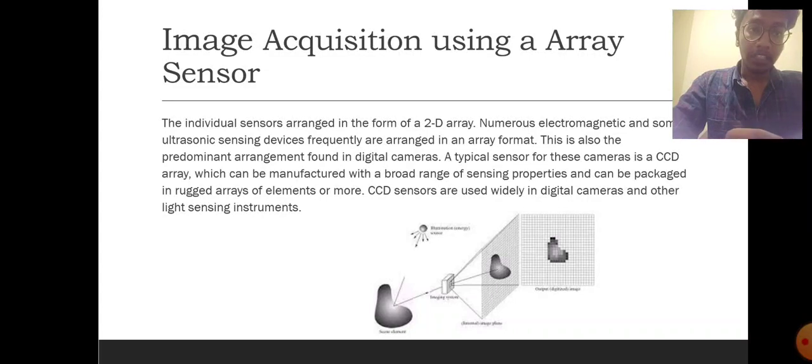A typical sensor for these cameras is the CCD array, which can be manufactured with a broad range of sensing properties and can be packaged in rugged arrays of elements or more. CCD sensors are used widely in digital cameras and also in other light sensing instruments.